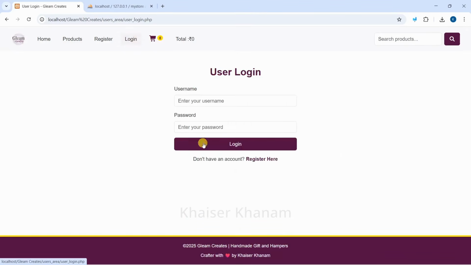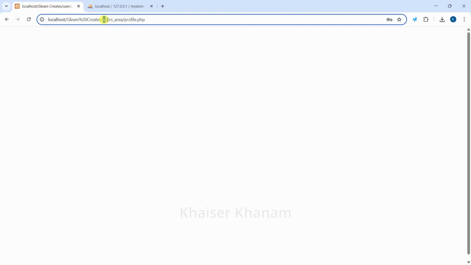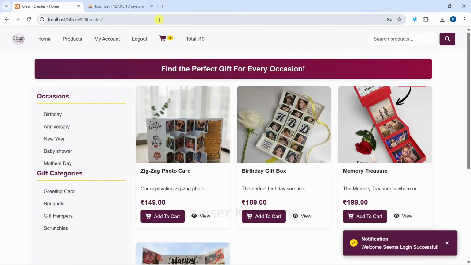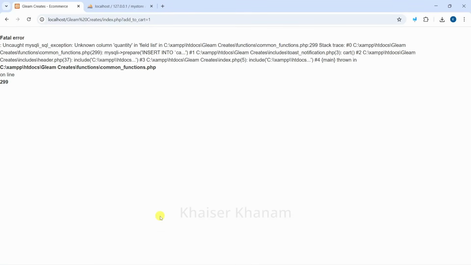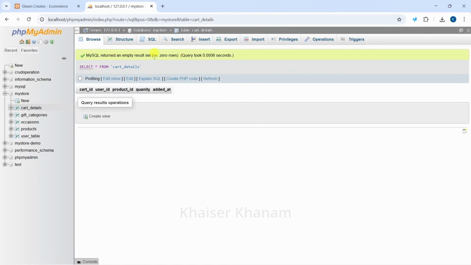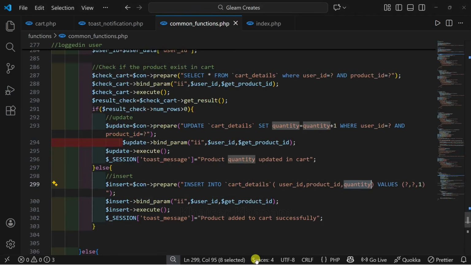Now what I will do, I'm just going to log in with the user Seema, password 1234, and click on login. Now successfully I have logged in and I have been redirected to the profile page. Come to the home page. I am having welcome Seema, login successful. Now come to the database, refresh once. Inside the database, I am not having anything. Now Seema will be adding. Okay, I am having unknown quantity in the field. Why? Because inside the database, I have given the wrong spelling, and here I have passed quantity.